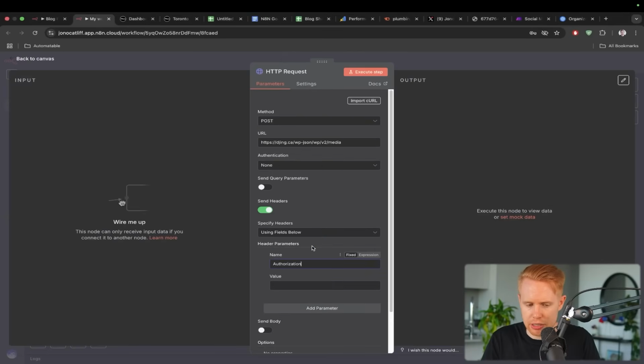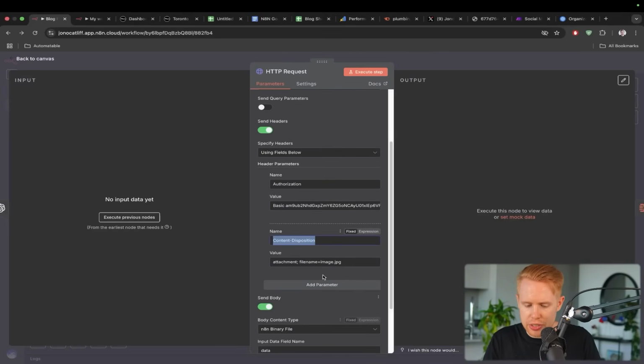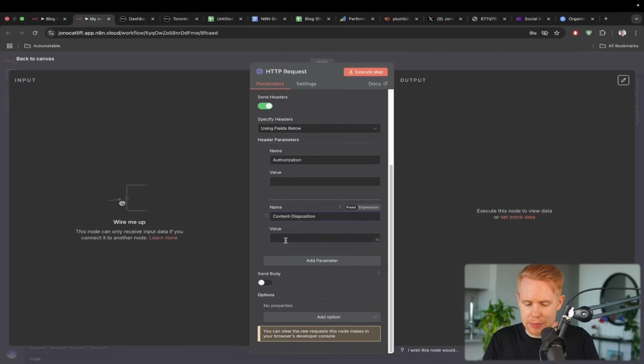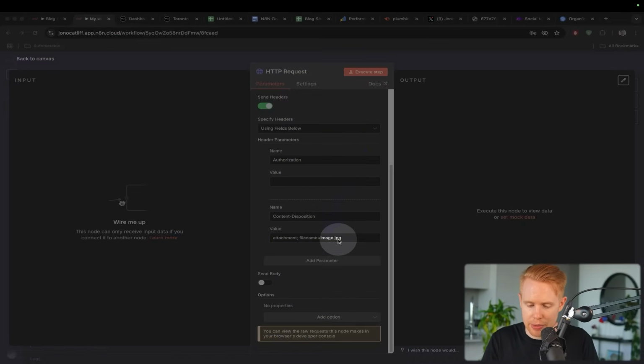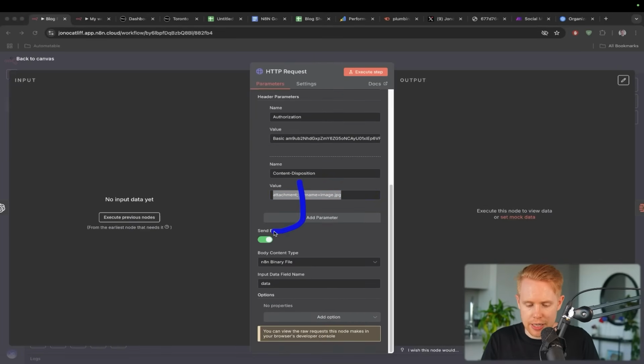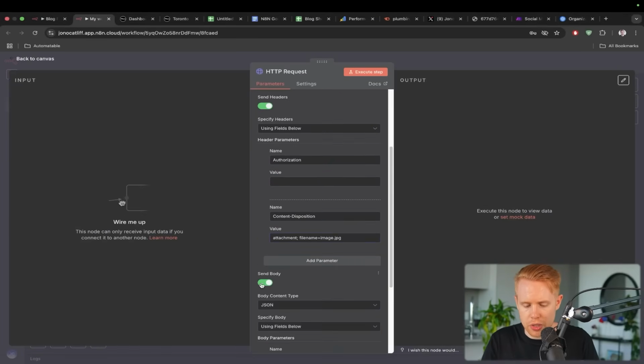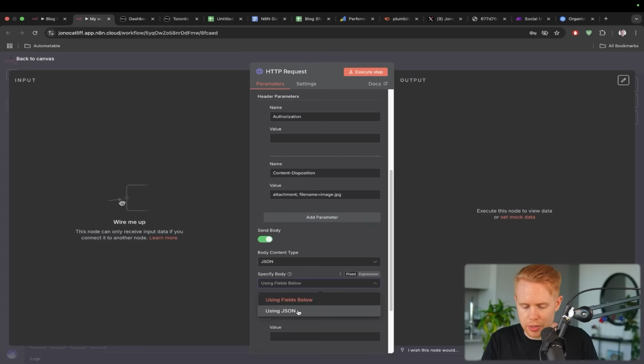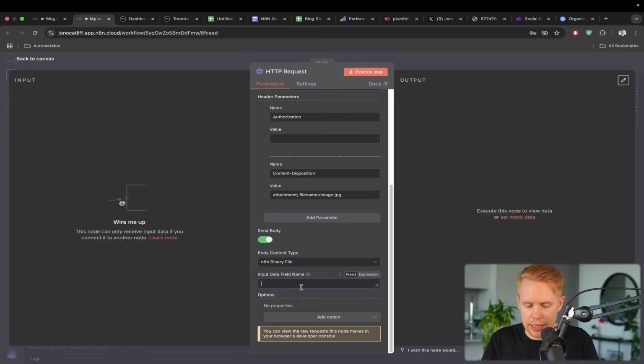So content disposition, in a nutshell, I believe, is just saying we're uploading images, and specifically they're going to be attachments, and it's going to be a file type of image.jpg. It's a JPEG extension here. Cool. And then lastly, we're going to send a body, and that body is going to be a file upload. So it's going to be an n8n binary file, and we need to pass in data over here.